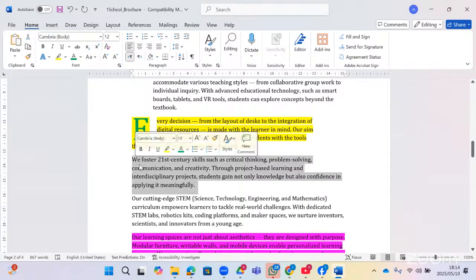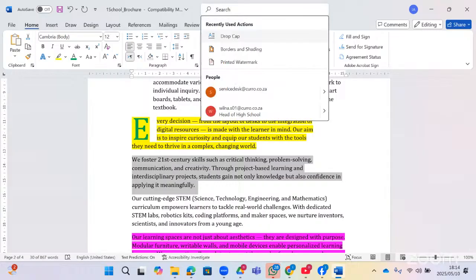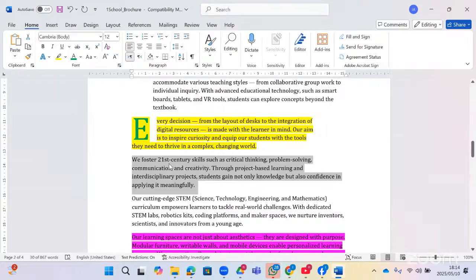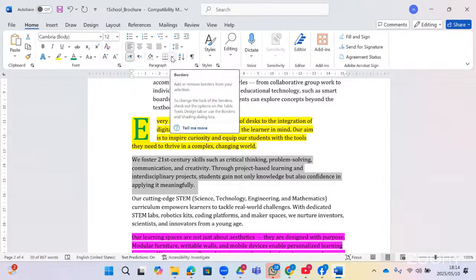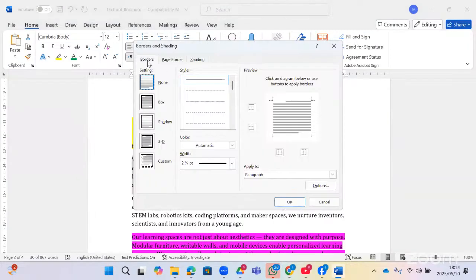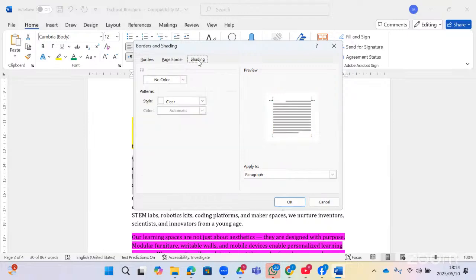So you select it and then shading, like I said, it's part of the borders and shading. So you can just search for borders and shading, or you go to the paragraph group. This one is borders and shading, and then you choose borders and shading. Now this time we don't need borders, we don't need page border, but rather we need shading. And then we choose the color that we want to shade with.